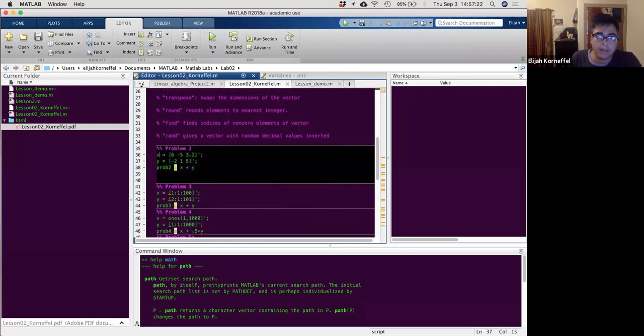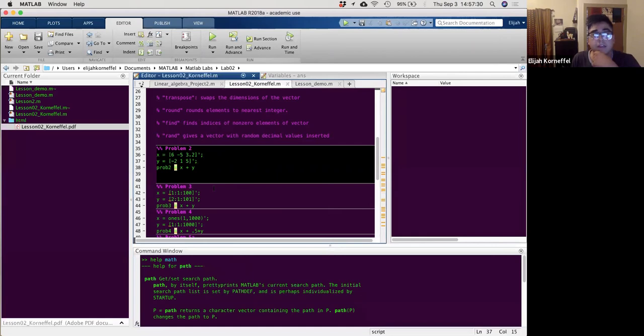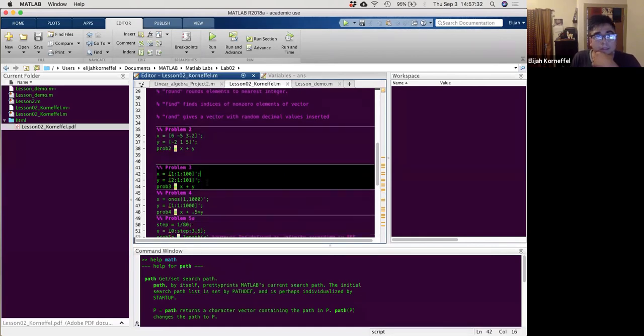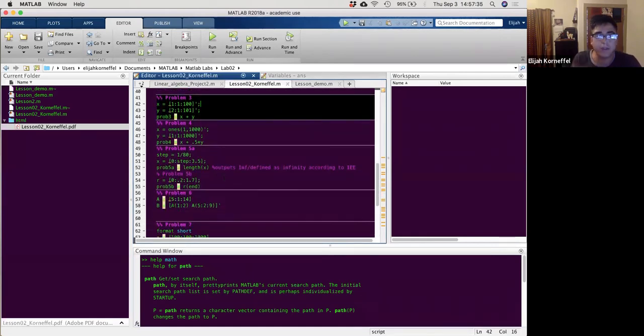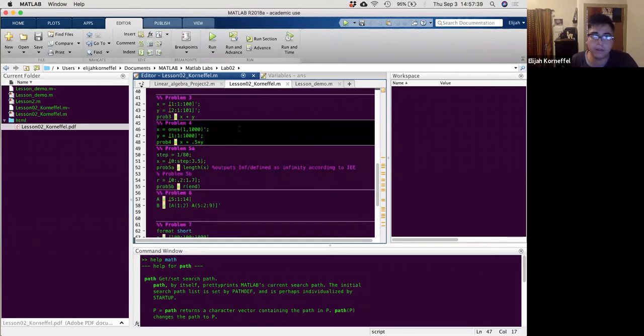So again, like I said, you can see I only have semicolons for stuff I don't want to see in the command window, and you're going to see why that's important in a second. But yeah, you can just see, this is very readable. This is what you should be trying to shoot for.